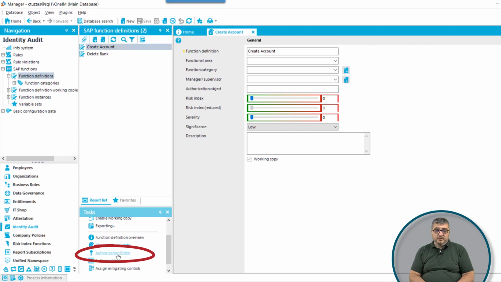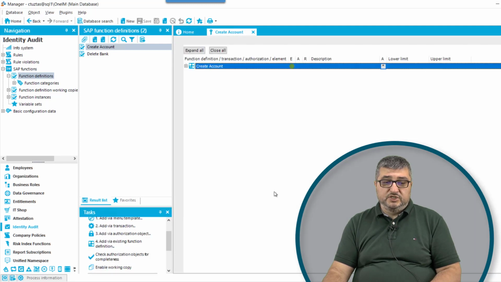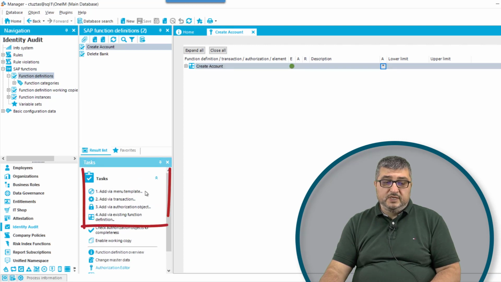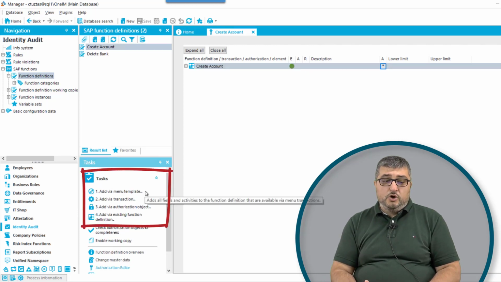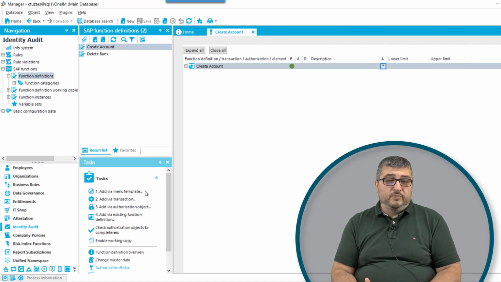The authorization editor will allow us to find SAP objects, fields, and values that are relevant for us to match the exact permission that we are going to look for in a later step for finding violations or toxic combinations of permissions. So when we go into the authorization editor, we will see in the task section that we can add components to it, either via existing transactions or via menu templates, or directly through authorization objects, or by copying it from other authorizations or other function definitions that are already configured in the One Identity Manager.